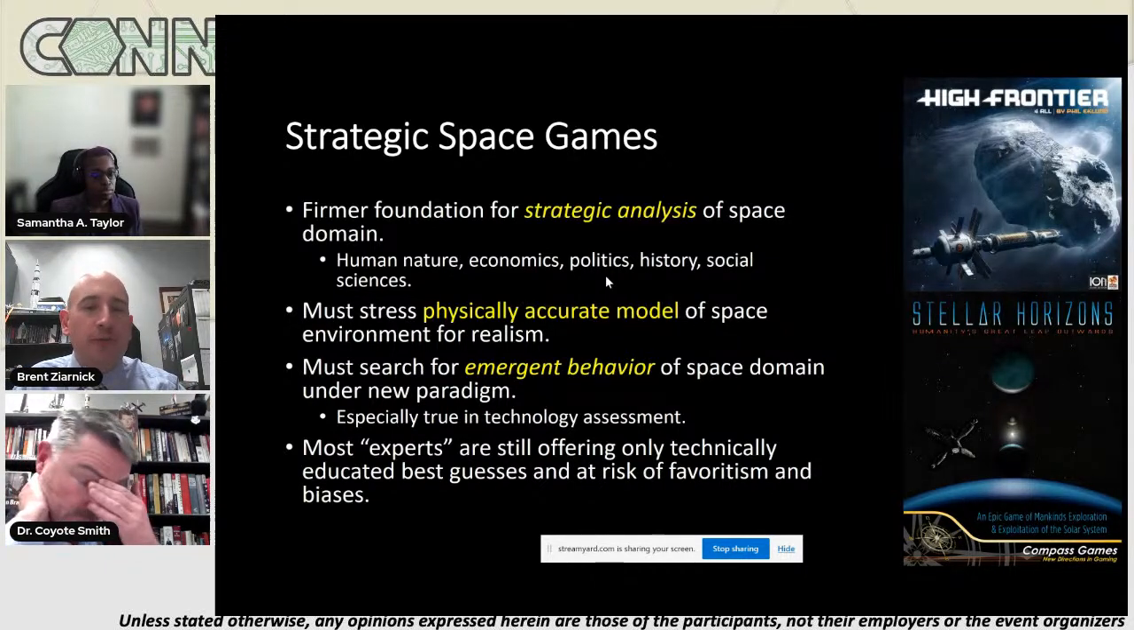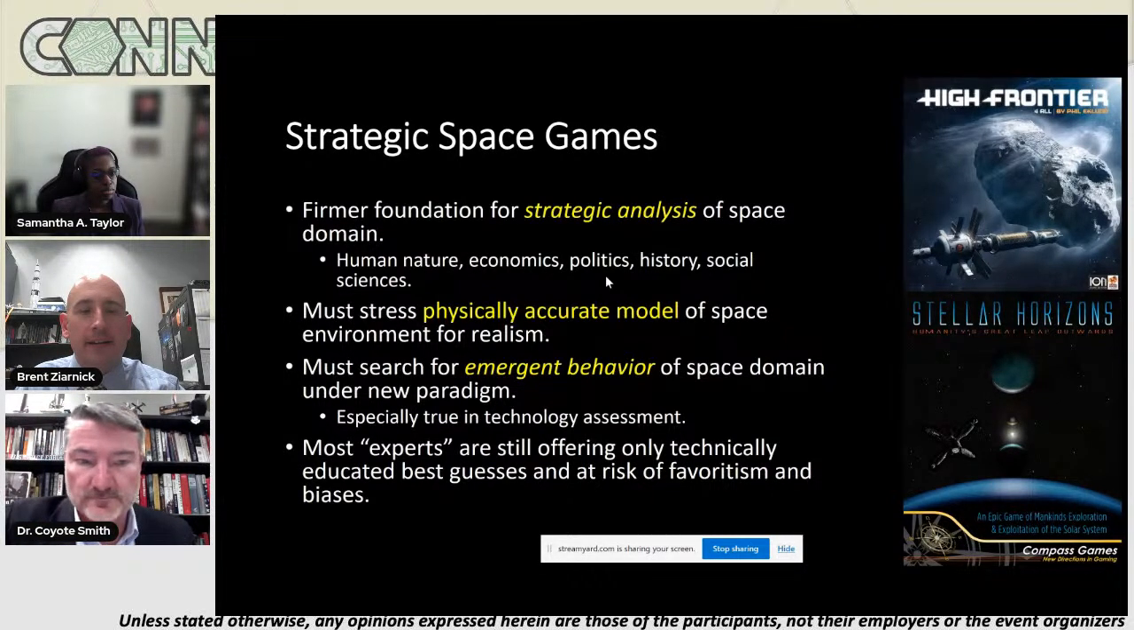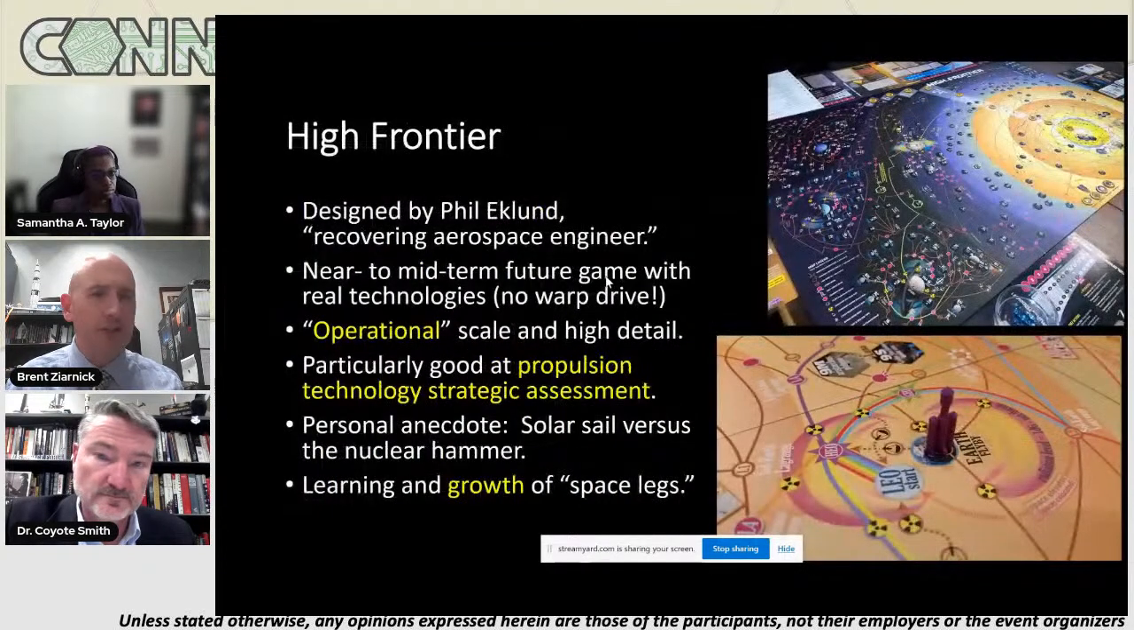But if you have good physically accurate games that are dealing with strategic decisions, you might be able to find emergent behavior in the space domain under this new paradigm. And again, I'm going to say that a lot of experts, myself included, have a lot of guesses, maybe even educated opinions that might collapse under real analysis. And I want to just talk a little bit about two games in particular.